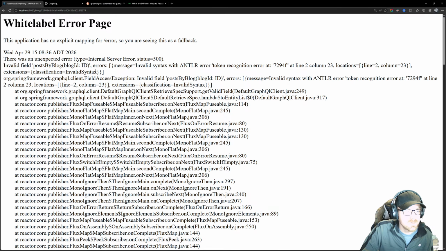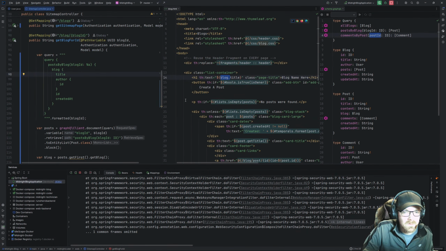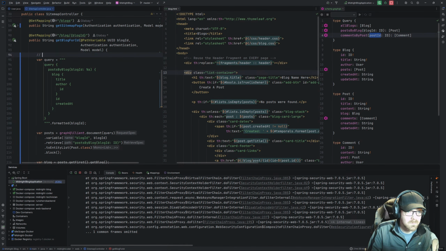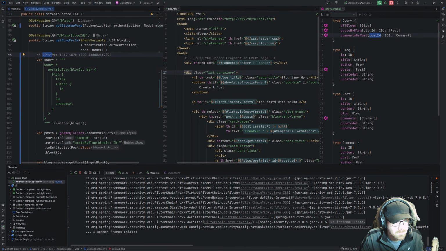Okay, cool. So this is telling me here, post by ID, error message invalid syntax, with ANTLR token not recognized at line 2. Which is funny because that would be right there. That's what it caught. So how do I pass a parameter? How do I pass this in there?